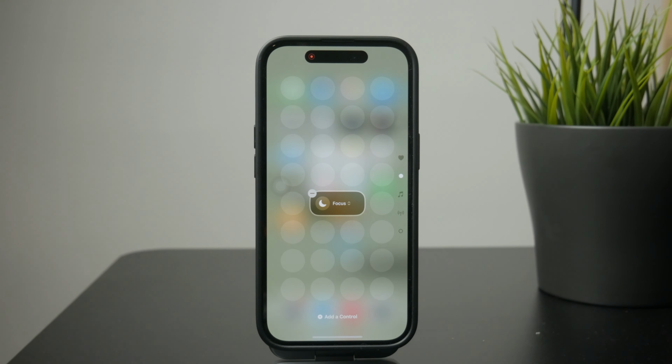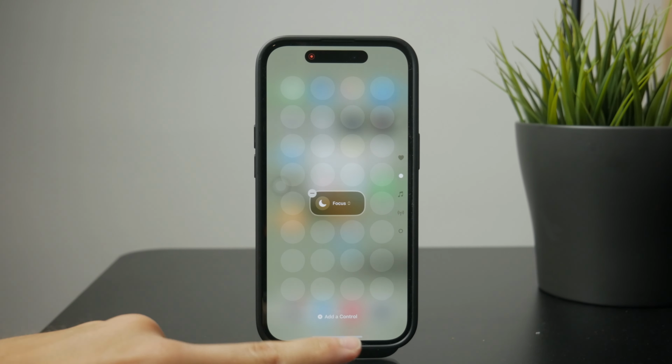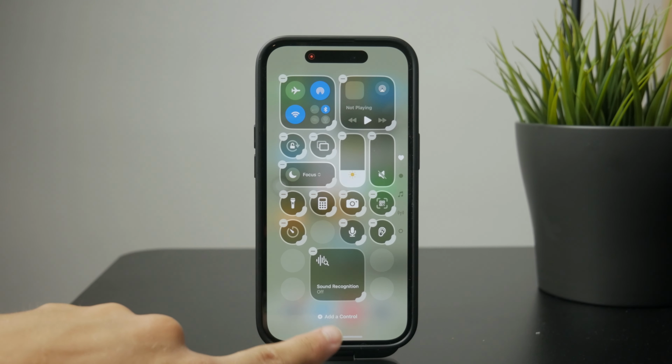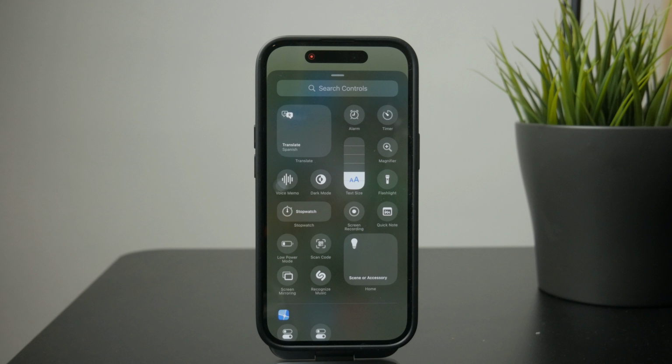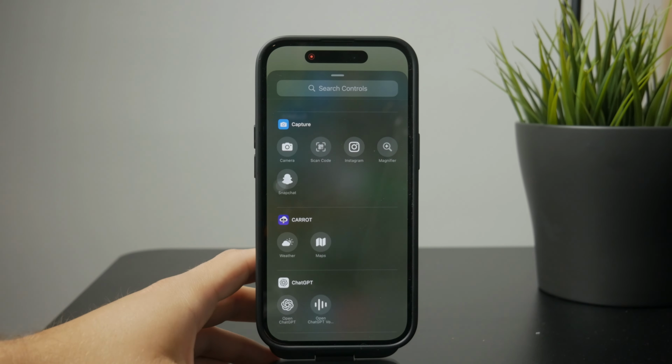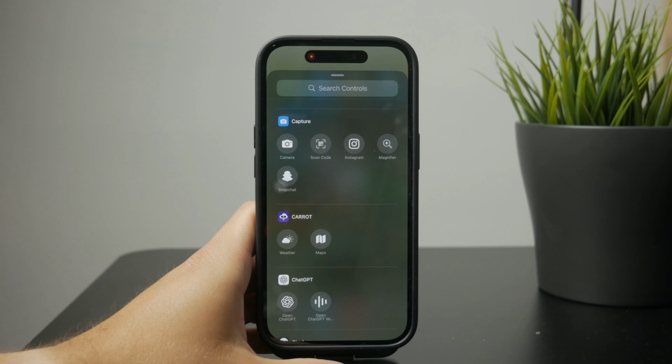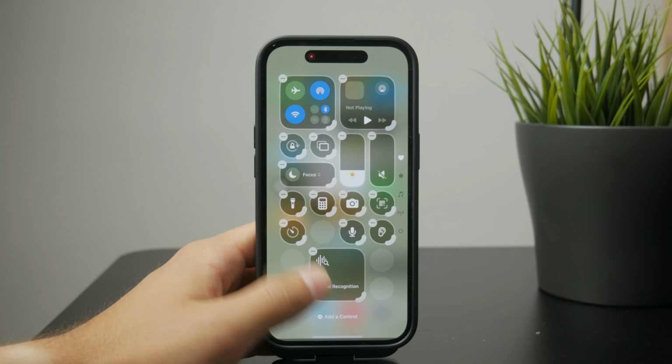And at the bottom of each page, you can find the plus button with add a control text. And if you tap on this, it gives you the menu of all of the available toggles, which are not there yet, but can be added. So it's very useful if you obviously want to ensure it works exactly as you wish.